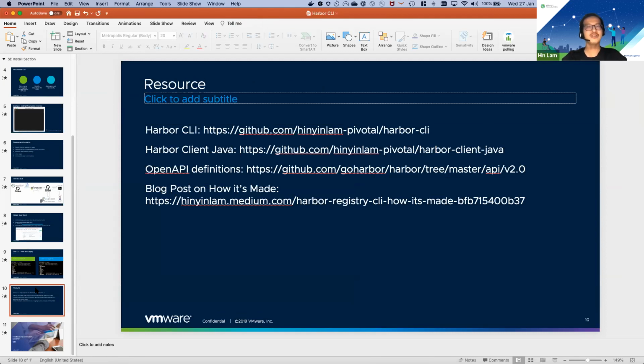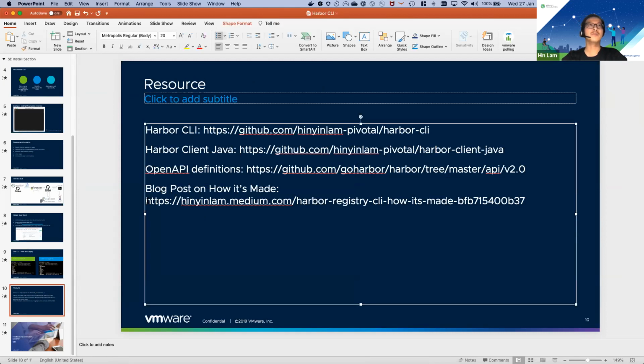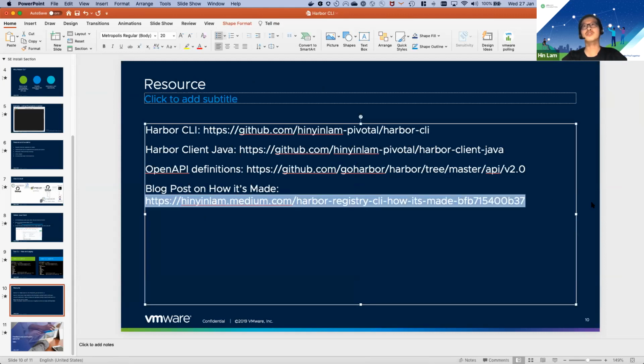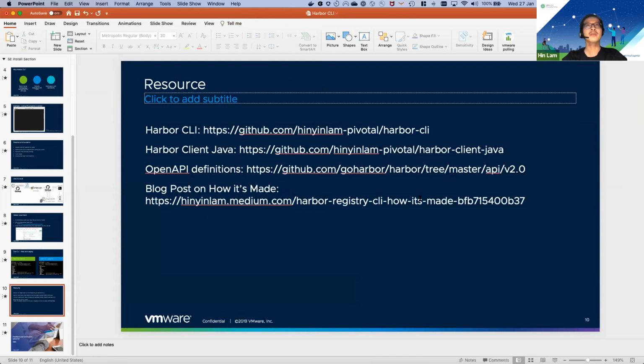So if you are interested in using Harbor CLI and if you want to try that out, please feel free to download and contribute to the open source project. And also there is a blog post that I published on Medium that shows exactly the steps in a much more digestible form, of how it's made and why we made some design choices for that.